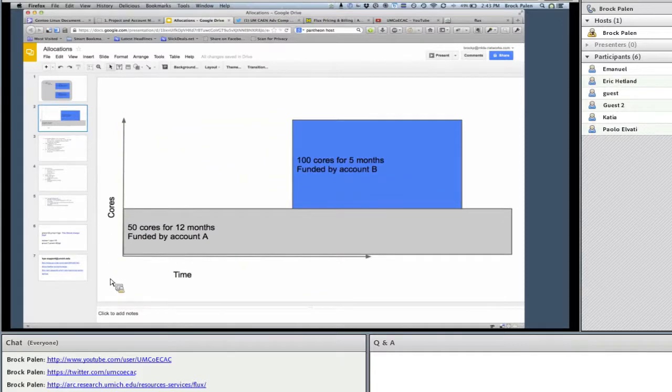Here I just have a basic block diagram because we're working in integer months and integer numbers of cores, where over time I have this one long-running allocation that's 50 cores for 12 months funded by short code A. But then you can see here that I asked for 100 more cores for 5 months funded by account B. So while both of these are active, the account, the thing I submit to, the thing that has my list of users, is allowed to run up to 150 cores worth of jobs and the corresponding memory that goes with that. So this is where you can have multiple allocations.